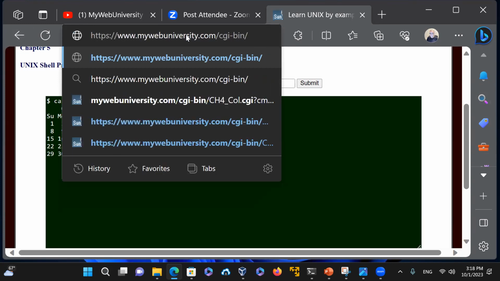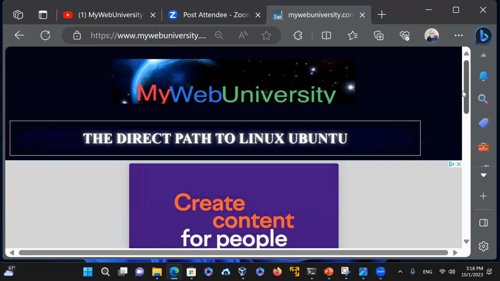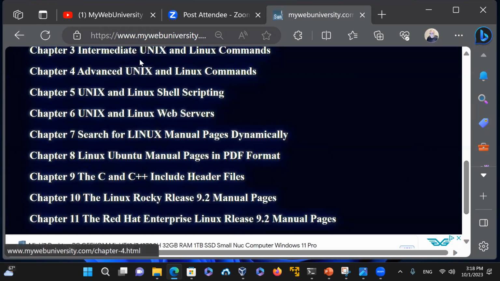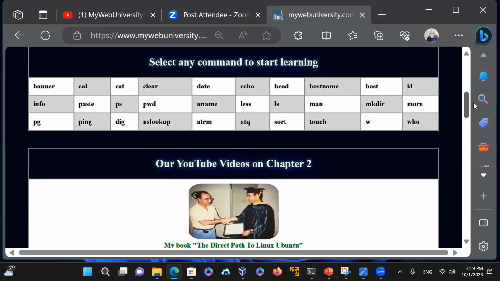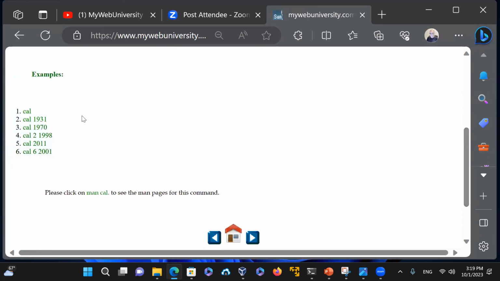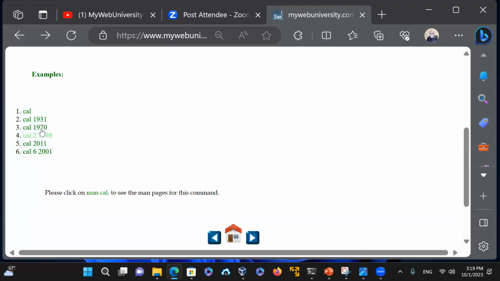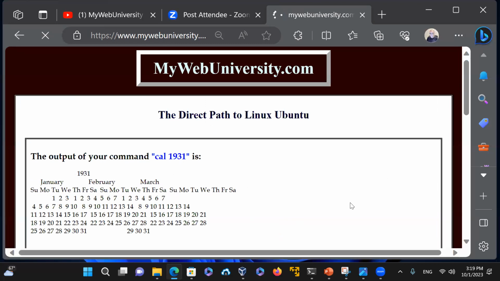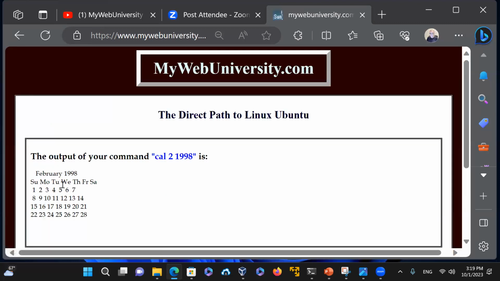So if you come into the table of contents, let's say here, table of content.html, this would bring you a book, and then chapter 2, for example, we had the calendar command. When you type in calendar here, it will tell you some of the calendar commands that you can type in. Like calendar here will just give you the calendar for October, today's date is October 1st. So calendar 9031, this would be January 9031 or the whole entire 31. So you could get that one. If you say, give me the calendar for February 1998, it will give you February 1998.